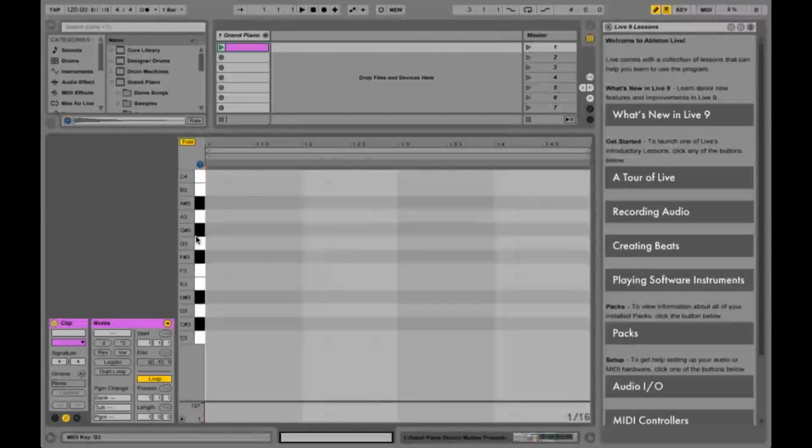Okay, so we talked about scales. We talked about major and minor scales. What made a scale major based on the distance between the notes. If you remember, a major scale sounds happy. Minor scales sound a little bit more serious.